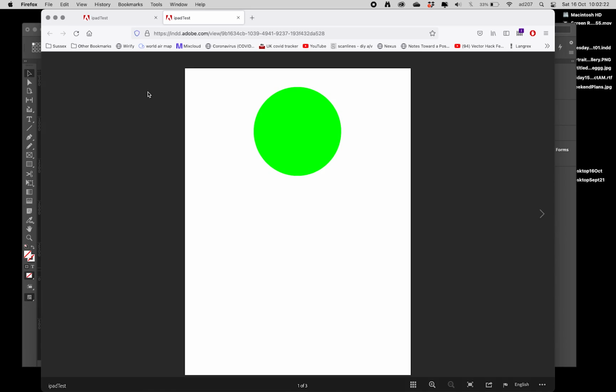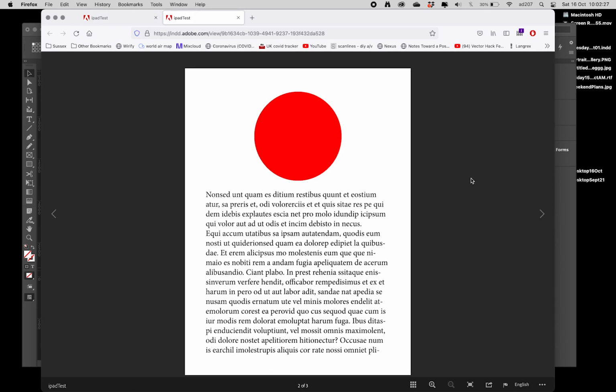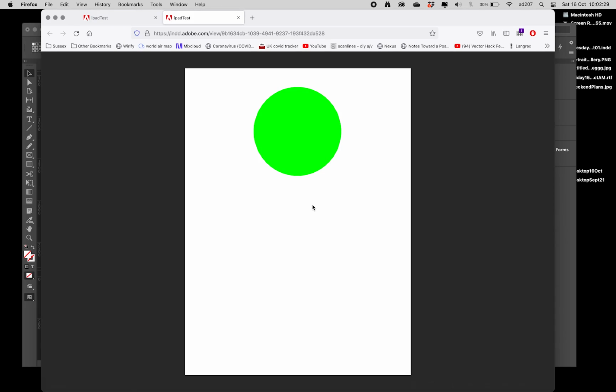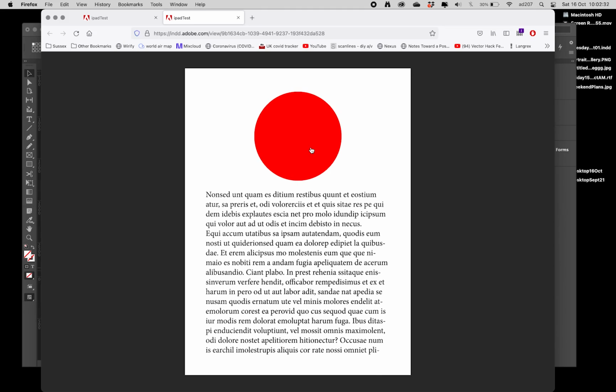Right, so slightly different version of what this one was. Look at that, the text fades in, and then all the rest of it works as it did.